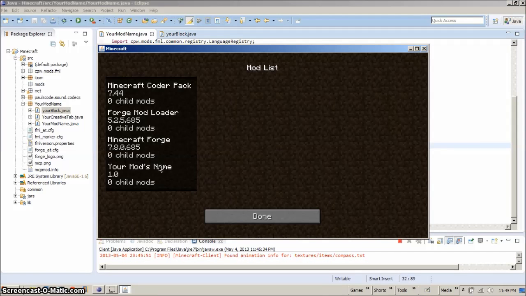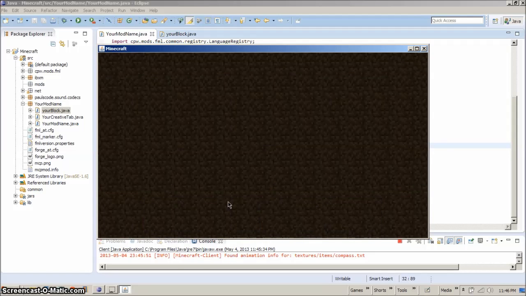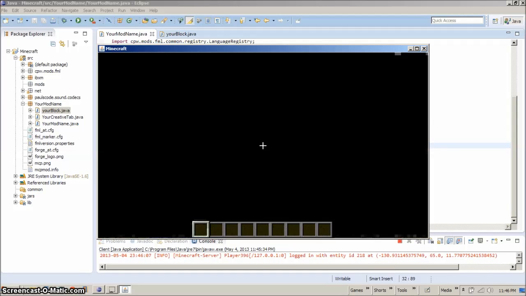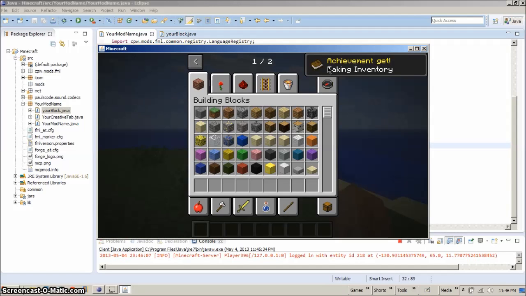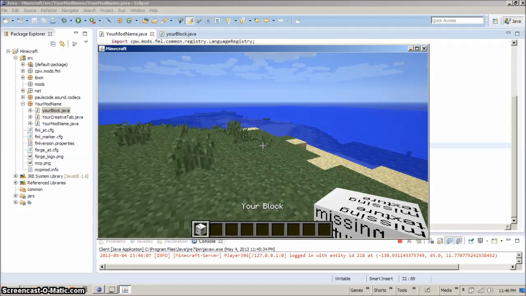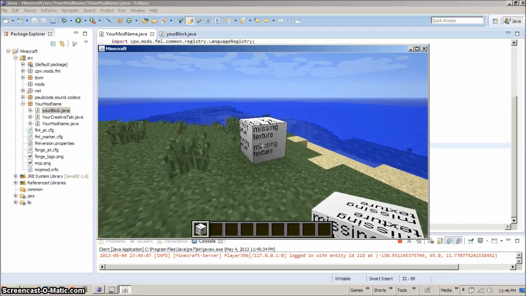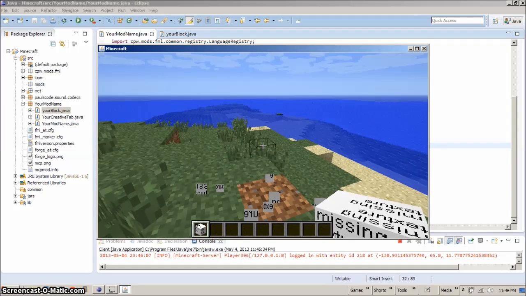Okay, so now we've got this, our mod's in it. I'm probably going to do that on accident every time, out of habit. Unfortunately, hope I don't develop that as a habit. But if we load our world and hit E to go into our inventory and check your mod name, you have your block in your mod name. Now your block doesn't really have anything about it yet. So, I mean, you can place it, I'm pretty sure, but that's about it. Poof. And then you see how it says missing texture, missing texture? That's because you don't have a texture for this yet.